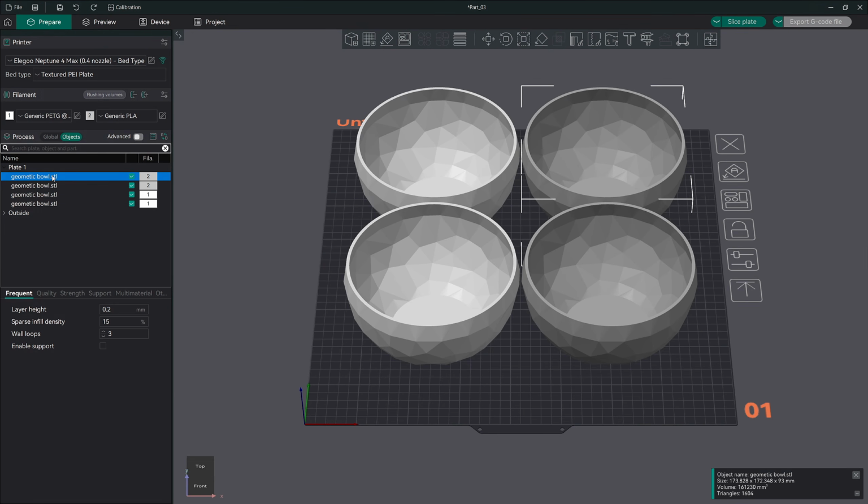Now you'll notice an Advanced toggle button. This unlocks a bunch of extra settings, but since this is a beginner's guide, we're not going to dive into that just yet. I'll be covering all the advanced features in a future video, so stay tuned for that.